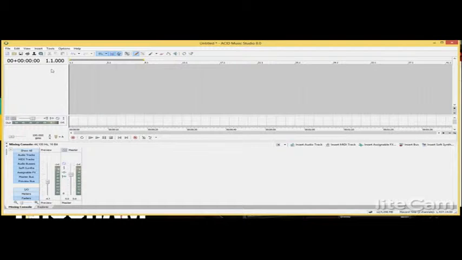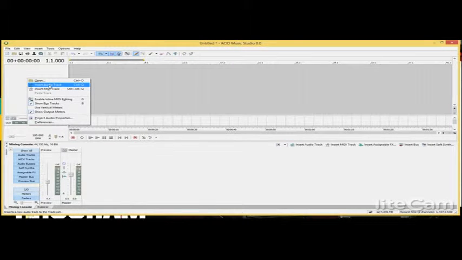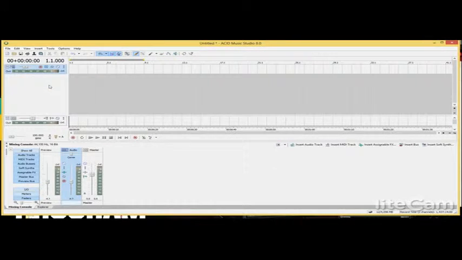To record audio, come to this pane here, right click on it, and then insert an audio track. Now an audio track has automatically been created. Notice that immediately I created the track, it comes under the mixer here. This is the track here being recorded.